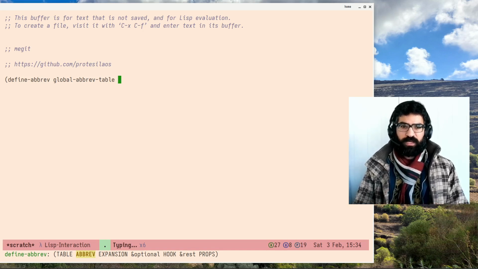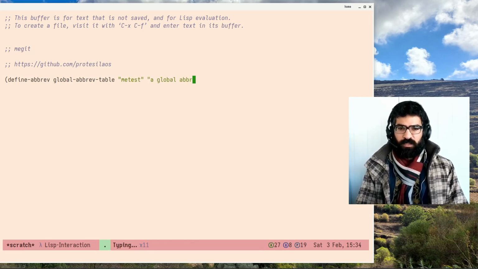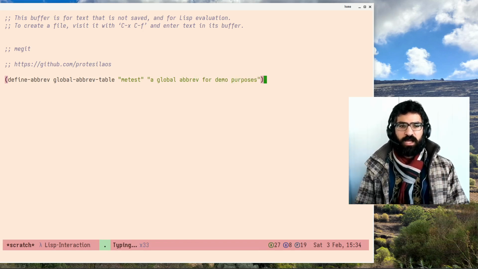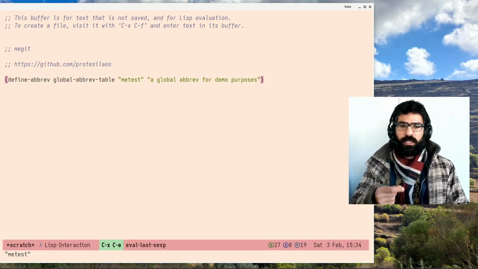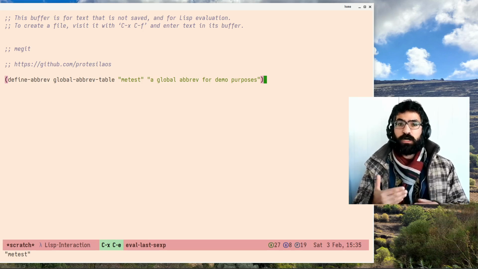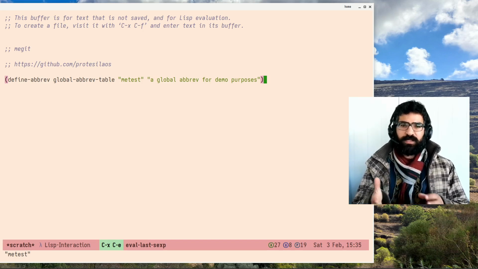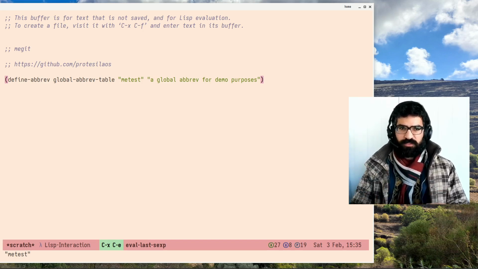Let's define an abbreviation very quickly. "me test" is what I will be inputting, and then the expanded form here is "a global abbrev for demo purposes", like this. And I will evaluate this now. And I have successfully created the "me test" abbreviation for the global abbrev table. I just use "me" as a prefix there so as to avoid false positives. When I type, I don't want to get expansions for stuff that is not what I intended to have.